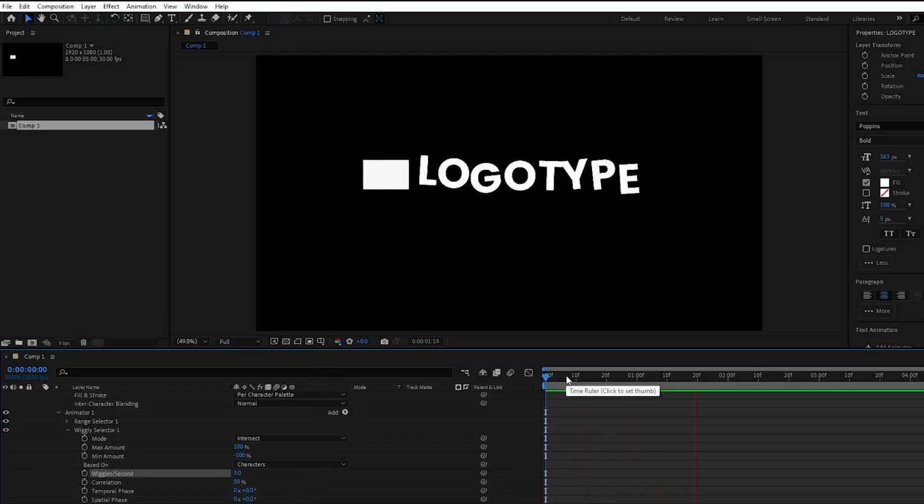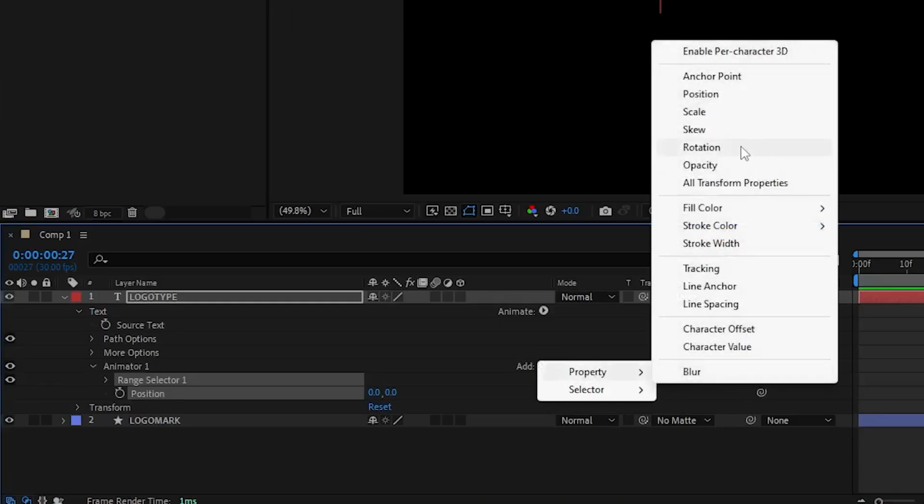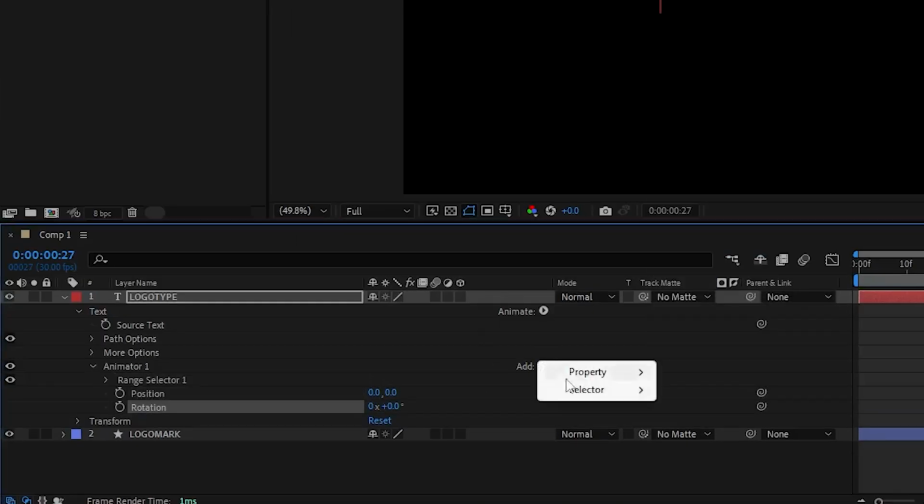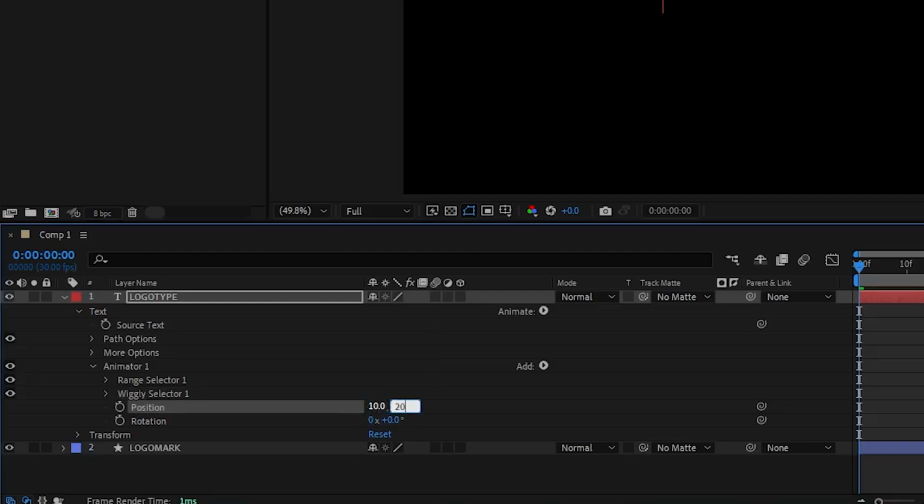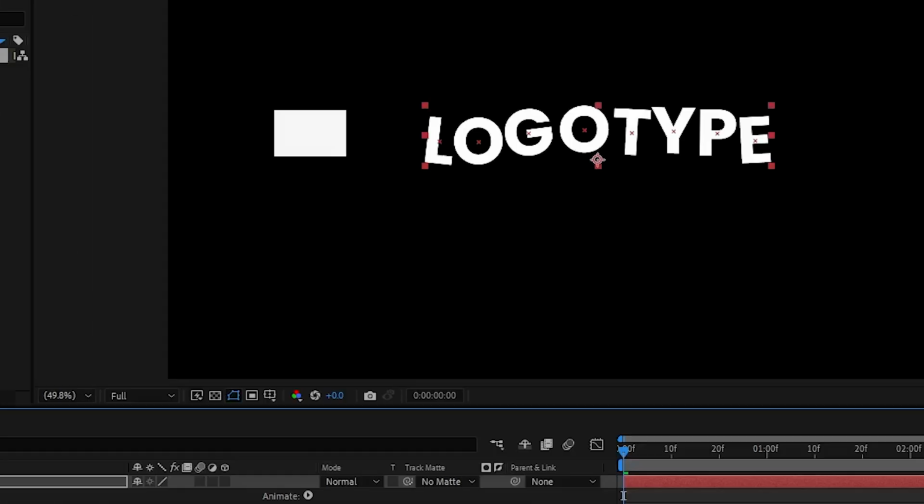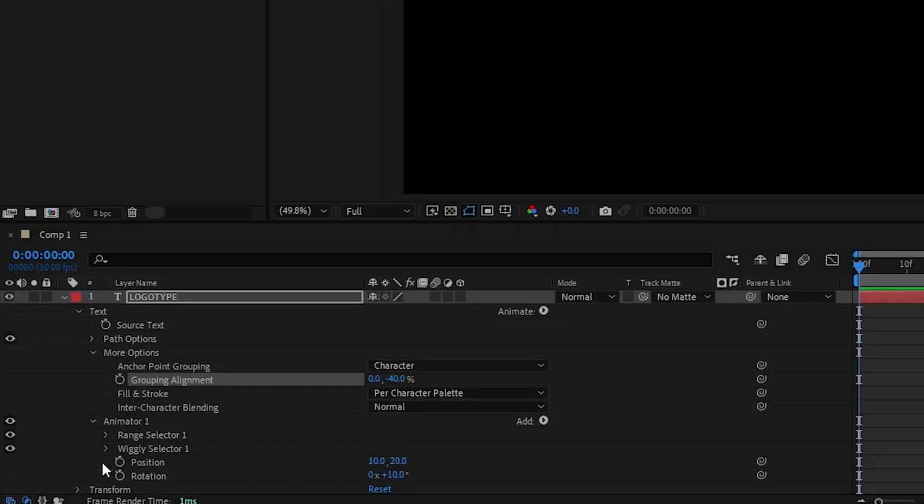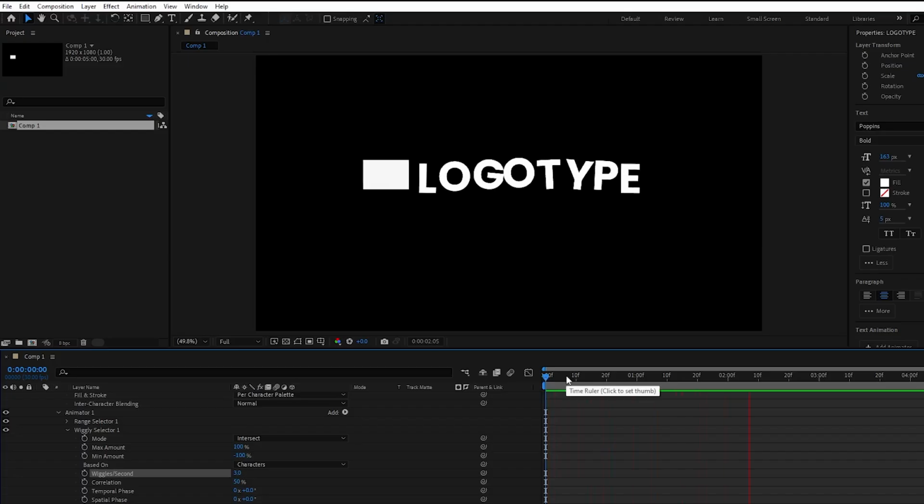The next technique is the wiggle effect, which can be very useful for logo animations. Start by selecting an animator and adding the rotation property. Then in selector options, add wiggly. Set position values to 10% and 20%, and adjust the second rotation value to 10%. In more options, adjust the anchor point by changing the grouping alignment value to align with the center of each letter. Finally, in the wiggly selector, set wiggles per second to 3. And there you have it, our animation is ready.